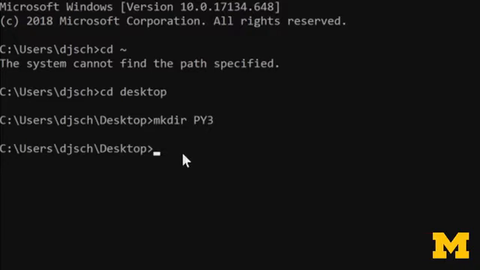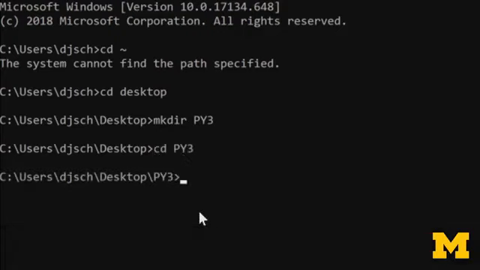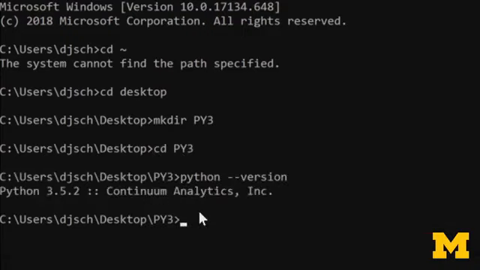Now that we're in our class directory, we'll create our virtual environment simply by typing this command: conda create -n py3env python=3.7 anaconda, where py3env is the name of our virtual environment, and the Python version corresponds with the Python version you downloaded. You can check the Python version by typing python --version. Here on this computer, we're using Python 3.5.